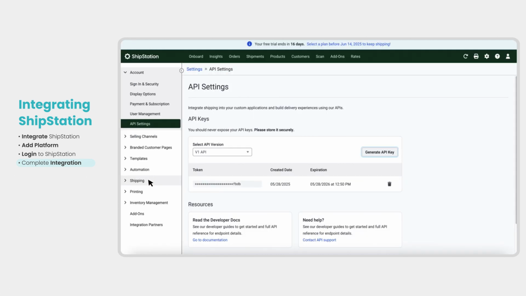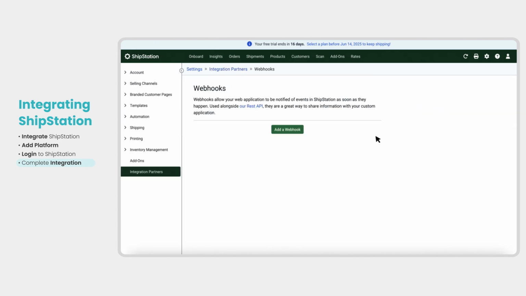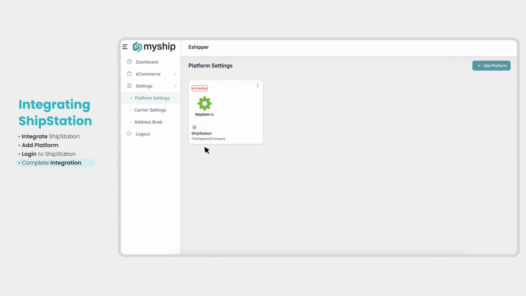Back in ShipStation, go to Integration Programs. Click Connect for the webhooks option, then add a webhook. Give it a name, then paste in the webhook URL you copied earlier. Click Save, and just like that, your store is linked. Also, in MyShip, make sure that your store is turned on.